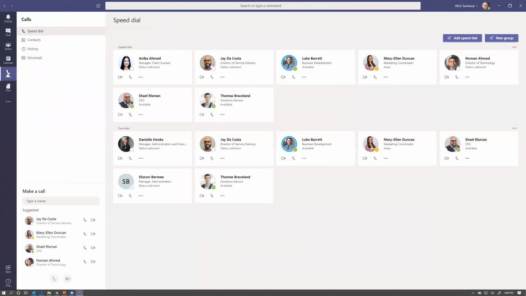Then there's calls. With calls, you can call people, add people to speed dials, make calling groups. If you have the add-on PBX feature, the phone system functionality within Teams, you would see a keypad here, and you could make outbound phone calls, create conference calls, things like that.